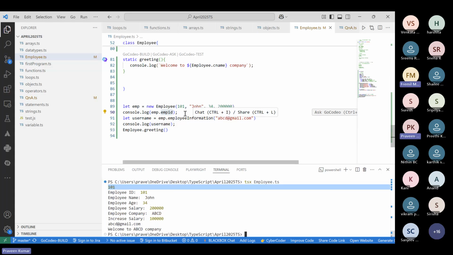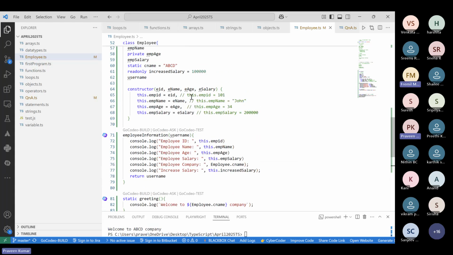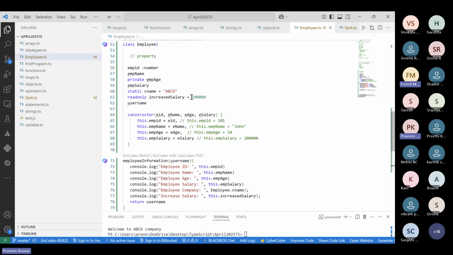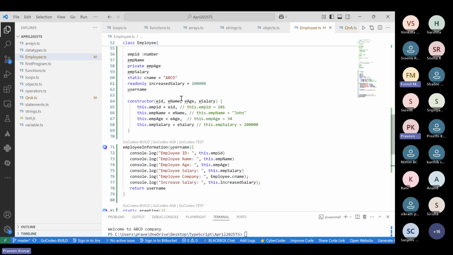Okay. Fine. Got it. So this is how we create a class, static properties, static method, and private method. Now we have accessed most of the things over here.